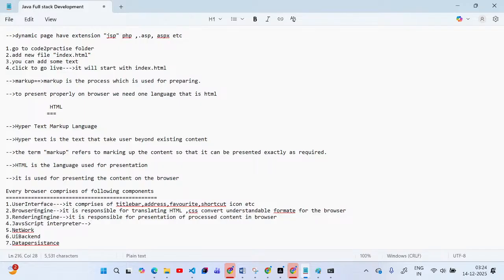Next we have the JavaScript interpreter. Every browser uses a language for handling interactions. It is translated by using the JS interpreter.